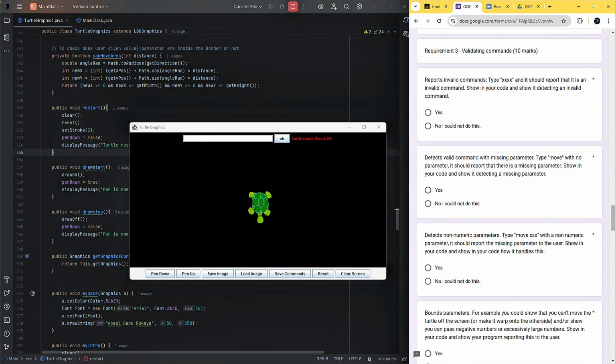After requirement 2, which is command support, we will move to requirement 3, validating commands. As you can see, report invalid command, type xxxx, and it should report it is an invalid command. As you can see, we start to type xxxx, it shows invalid command.